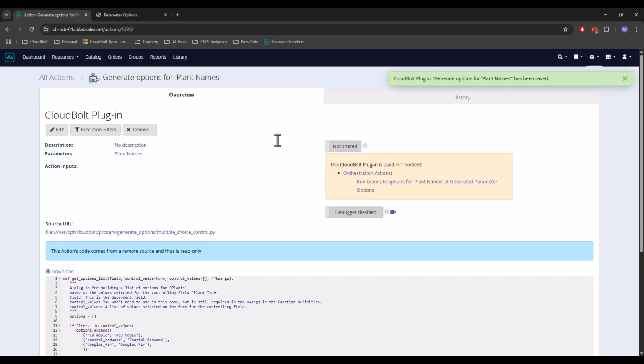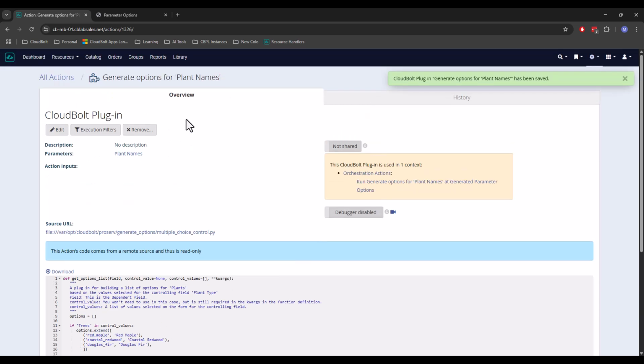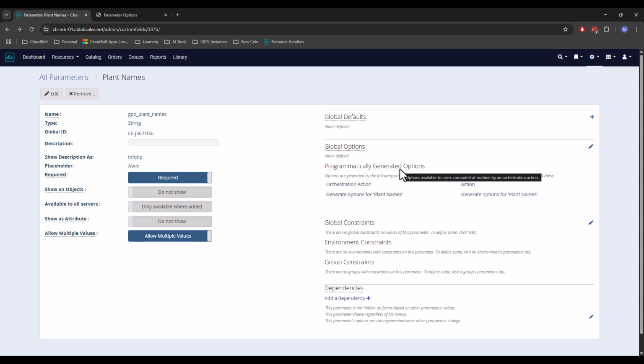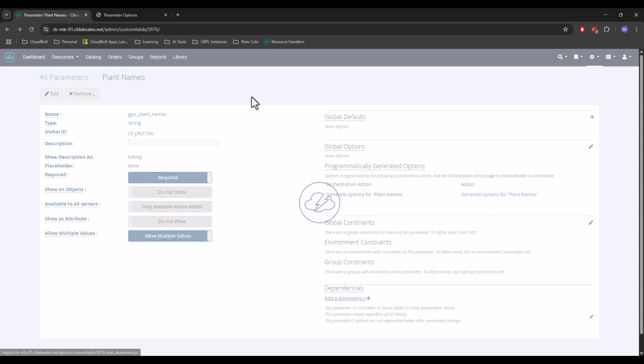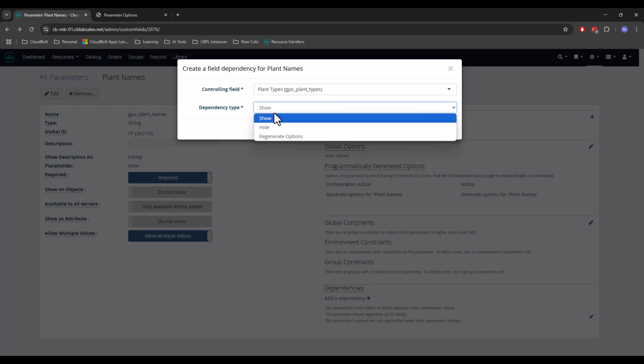Okay, so we have our generated options plugin now. And once we've added, we can hit the back button in the browser to get back. Now, let's refresh, it should show here. Let's just be sure. There we go. So there's our generated options plugin. Now we need to set the dependency so that this knows which field is the controlling field. I'm just going to search for GPO, and plant types is going to be the controlling field, and the dependency type is regenerate options.